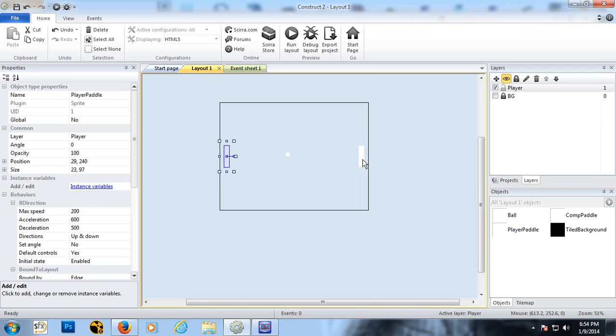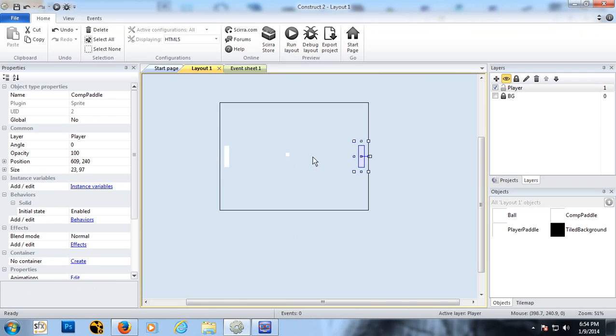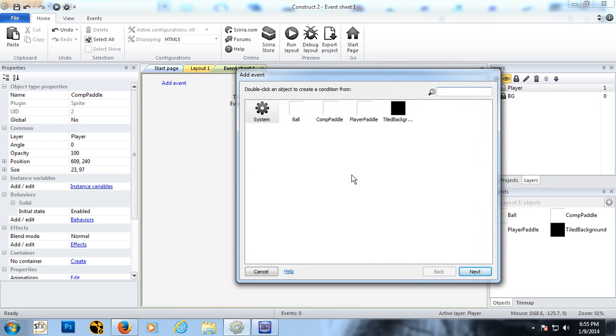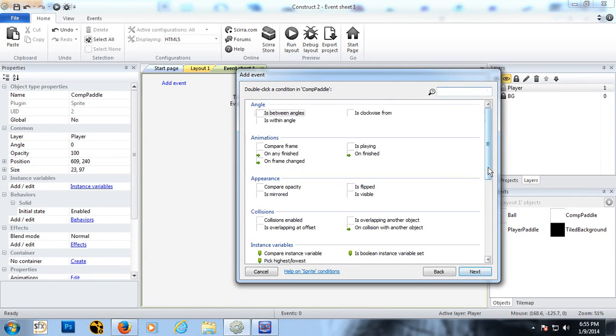So let's fix him to get him to follow the ball and kind of try to hit it back to us. And also, we're going to do that with some coding. But coding in Construct 2 is a little different than actual coding, so it'll be a lot easier. So we're going to go to our event sheet, and we're going to go to add event. What we want to happen is for this computer paddle to follow the ball. So we'll go to computer paddle.